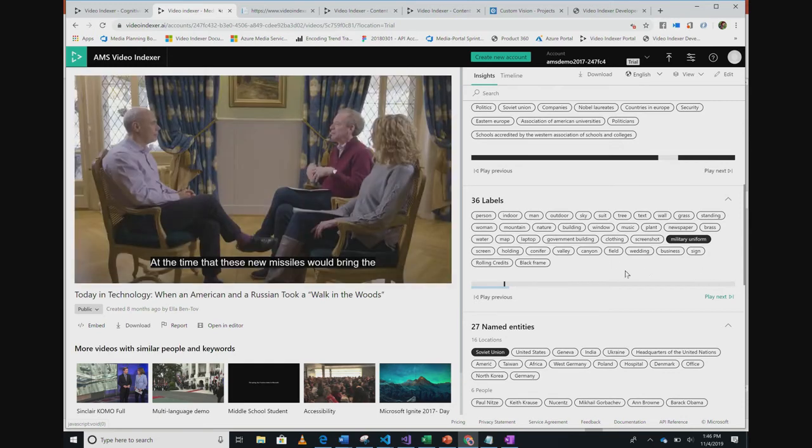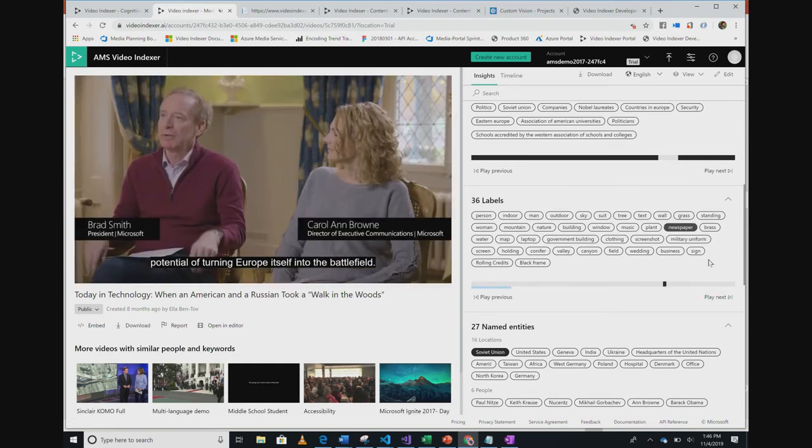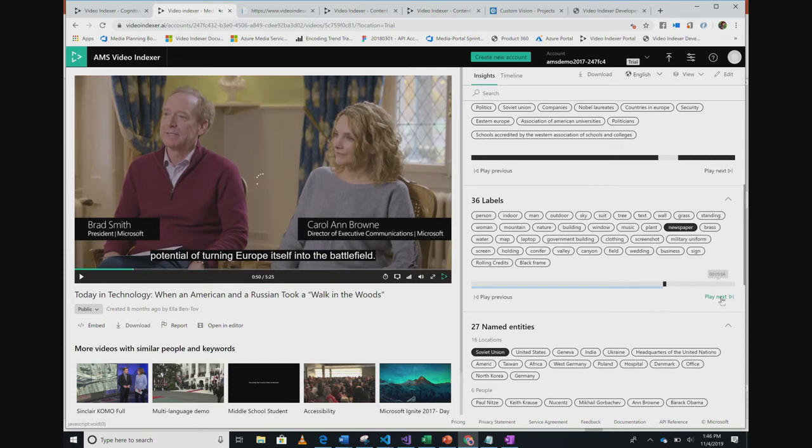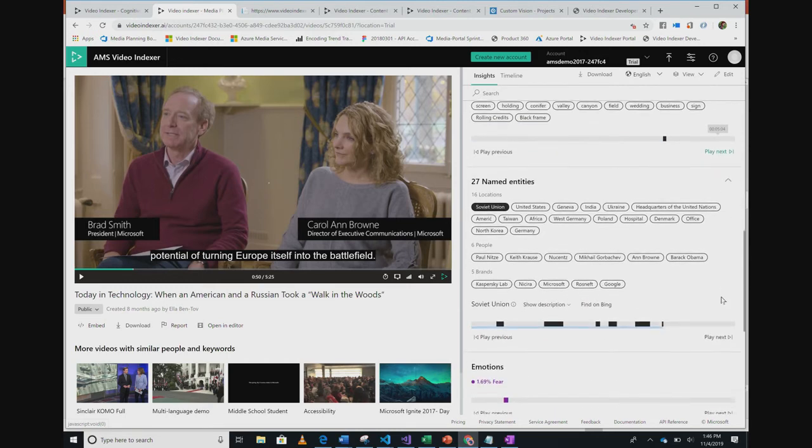Another example, let's do newspaper, for example. Okay, taking a while because the internet is slow, but once it does go to that timestamp, it will show you a newspaper headline. So basically what's visually there. Okay, so we'll move on.